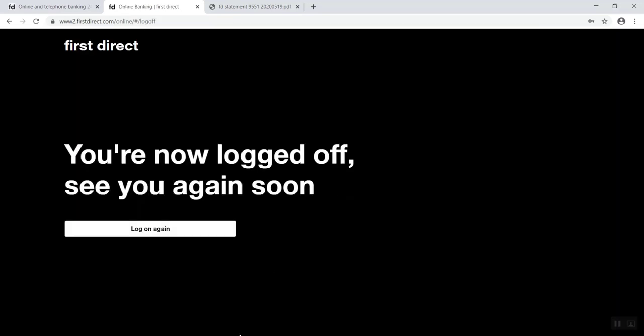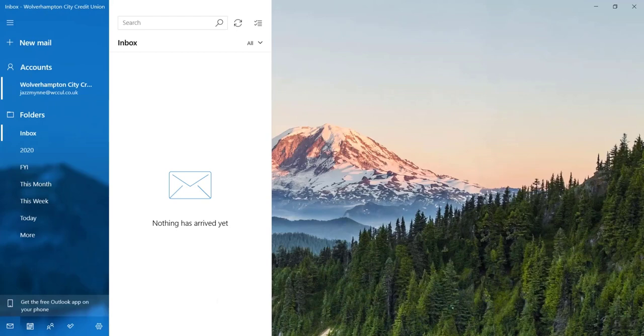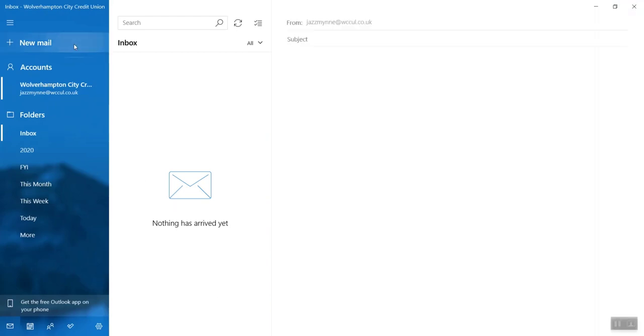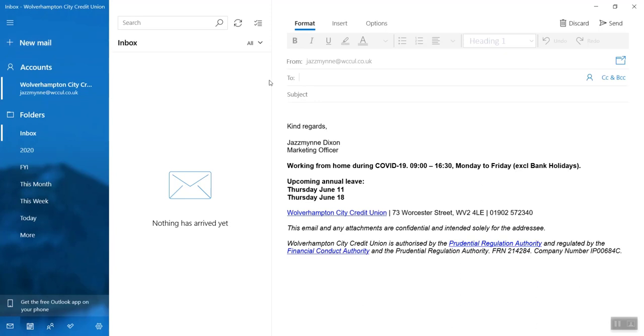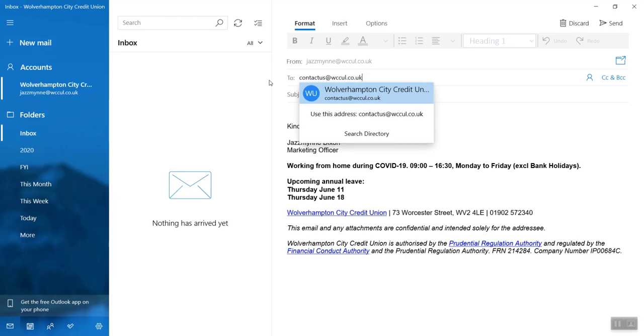Next, you'll need to open up your email and send us an email with your bank statement attached. Click New Mail or New Message or Compose, and in the To field, type Contact Us at wccul.co.uk.